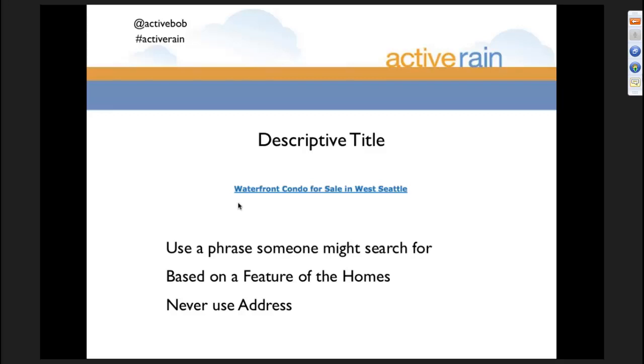So try to avoid those kinds of flowery descriptions that don't really drill down and specifically describe your listing or a type of listing like yours. Everything we do with our blog, if we're thinking in terms of ranking in the search engines, is going to start with that title.